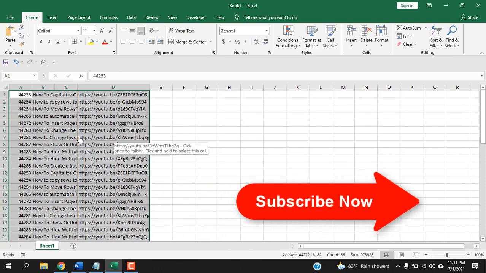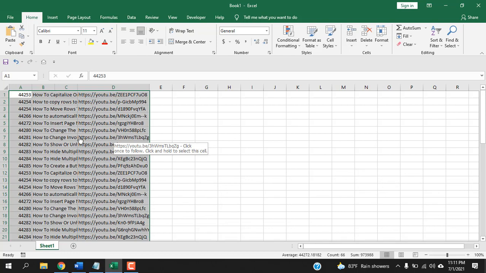So far, this is the quickest way to remove the cell formatting in Microsoft Excel. This is what I wanted to show you.